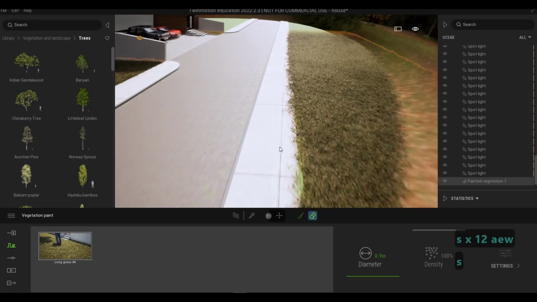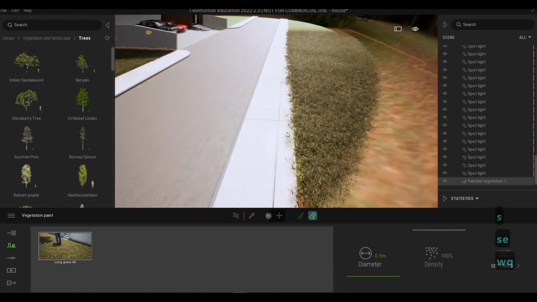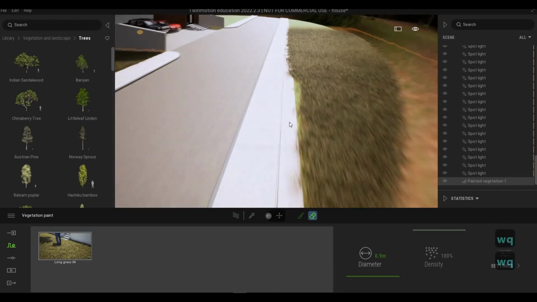And this one we will have maybe an image from this side.